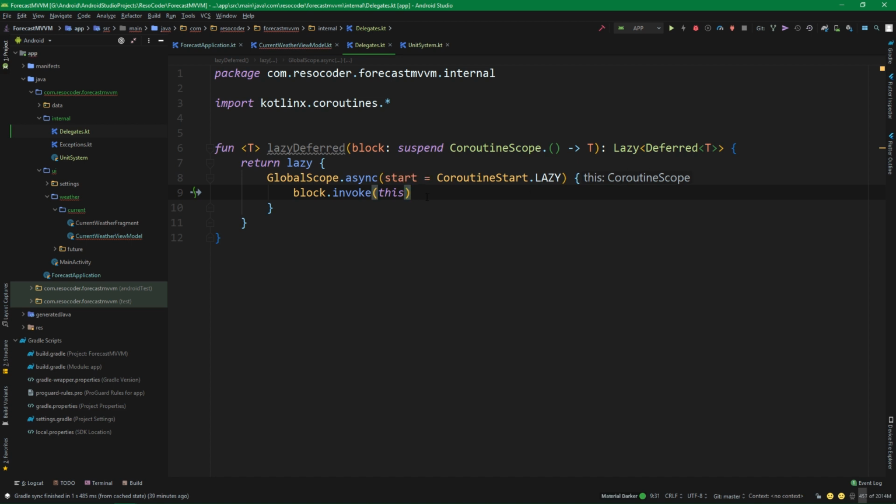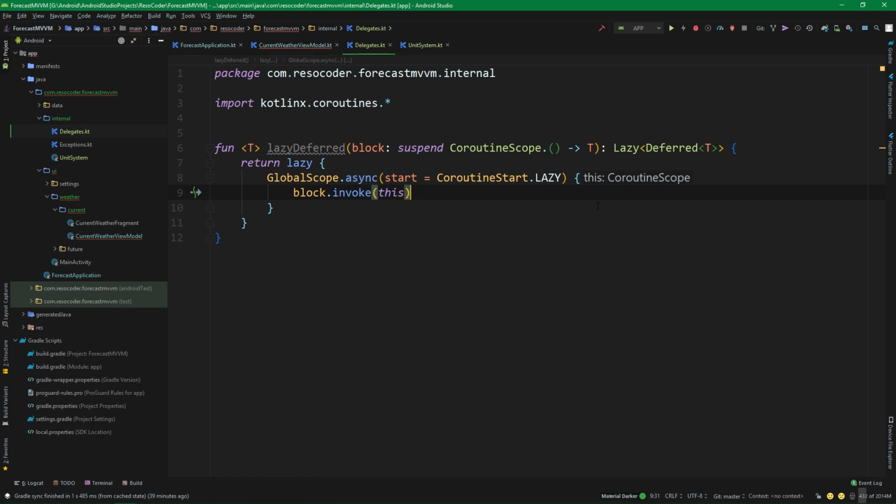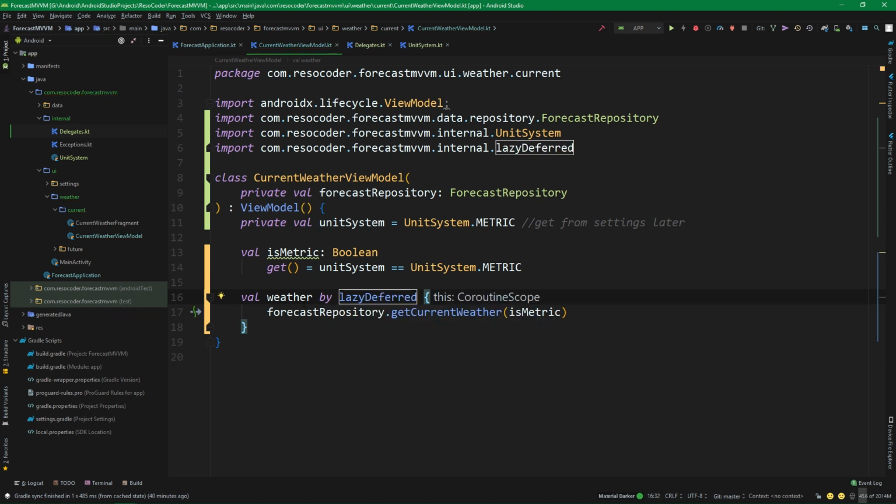Alright, I know that this can be quite a lot to digest at one time, but just have a nice look at it, and remember that you can also get the code from the link in the video description, which is going to take you to resocoder.com. Now let's come back to current weather view model, and we are going to replace this lazy with lazy deferred. And now we are all good to go.